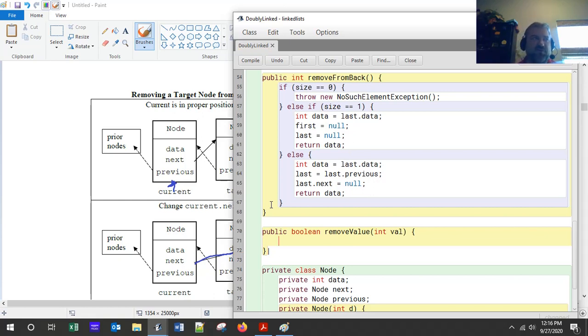When you remove from the front or back, oftentimes you're in an algorithm where you don't know what's at the front or back of the list until you remove from it. But if we're removing a specific value from the list, we clearly don't need it returned to us. We already know it. I just want to have a Boolean that tells me that it was successfully removed. So we'll return false if we don't find it.